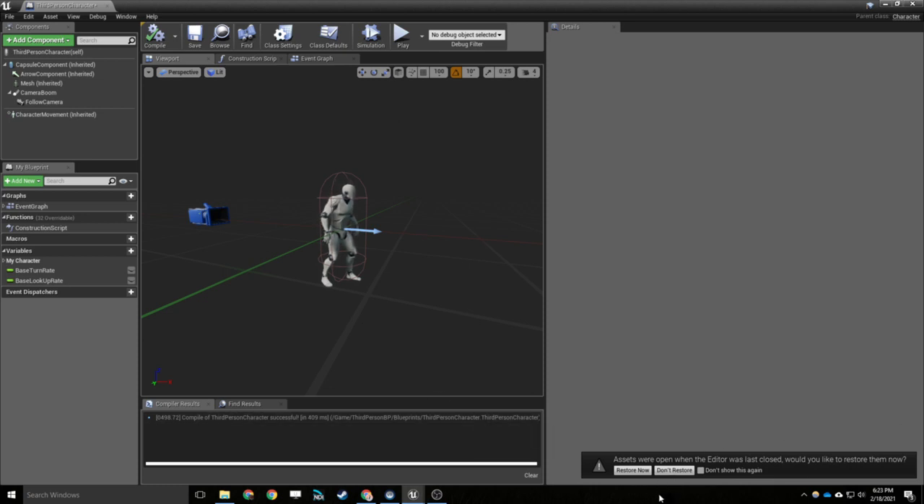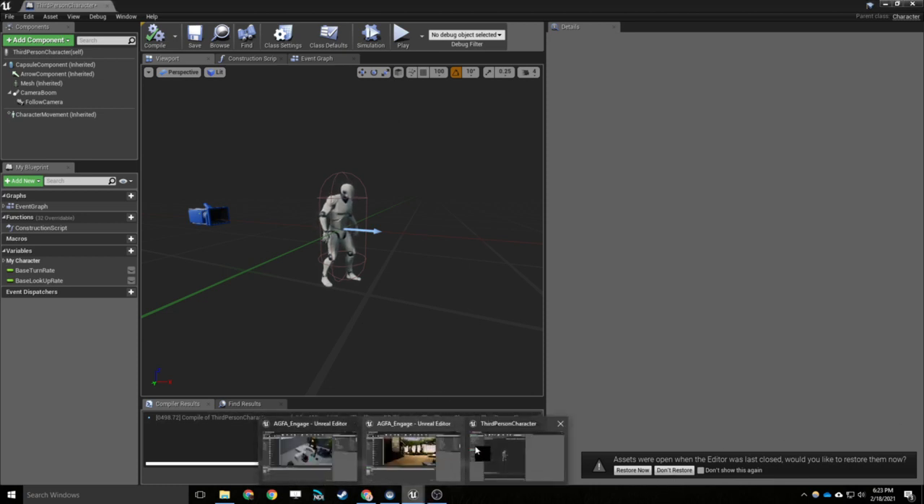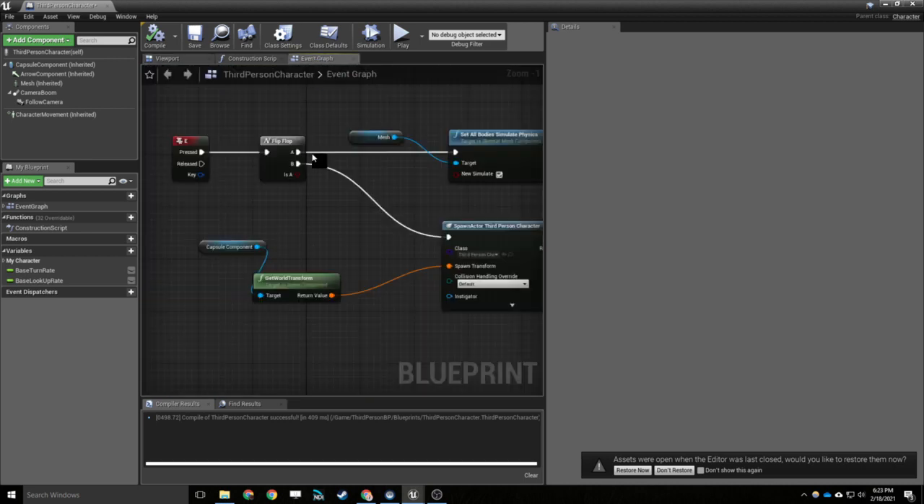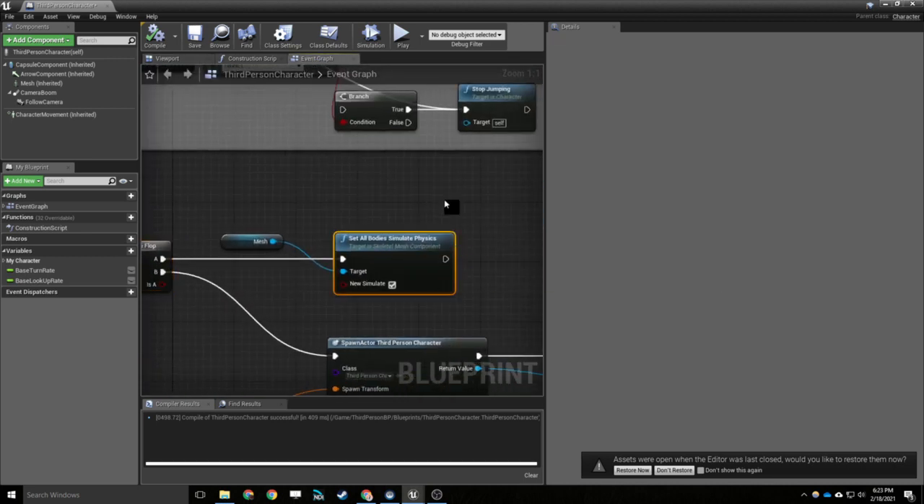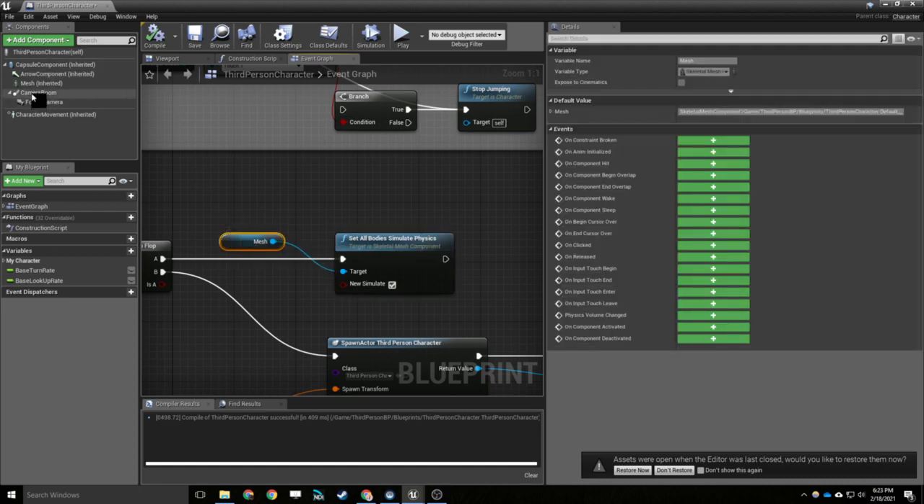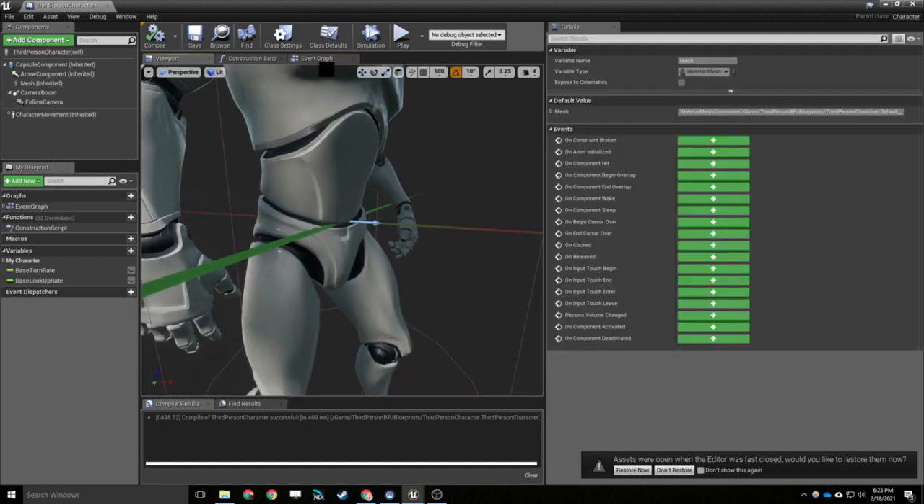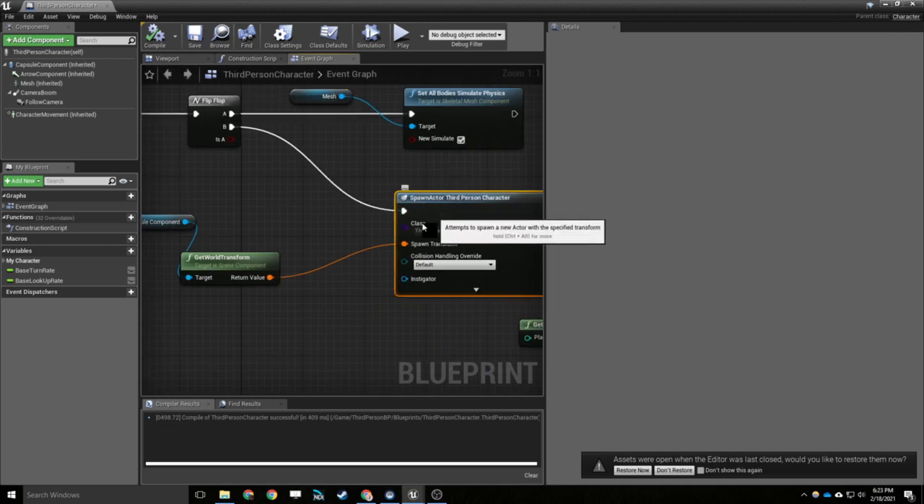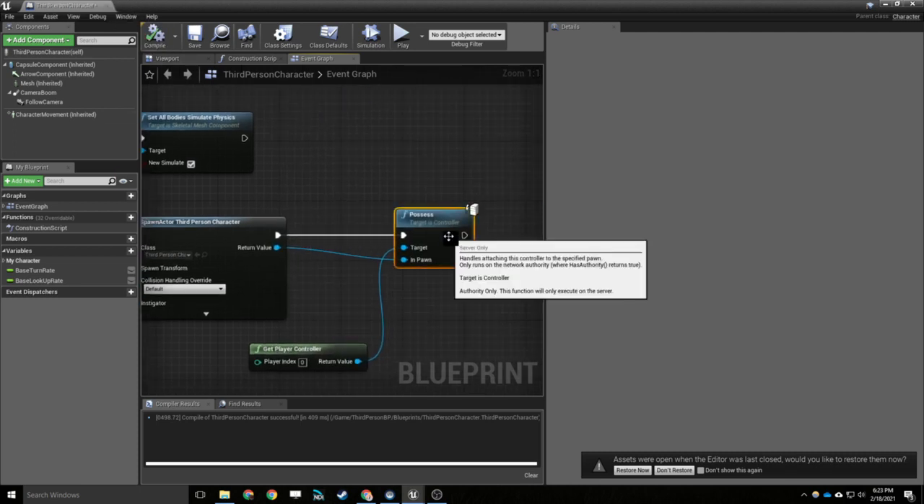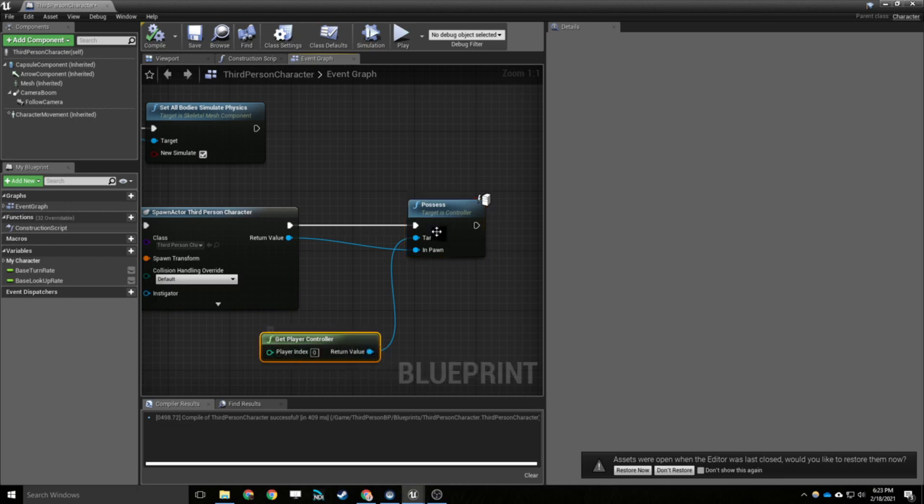So anyway, that's all I wanted to look at in this one here. I'm just going to go through it again, just for good measure. We press E, we go to flip-flop, that simulates all physics bodies. We then take the mesh, which is this guy, into there. Then with this one, we go spawn actor, and then we chose third person character, so that's the same one that this one is here, so it's going to respawn this. We then possessed it, we made sure that the player controller is plugged into there, and the return value from this, which is the third person character, is what it's possessing.